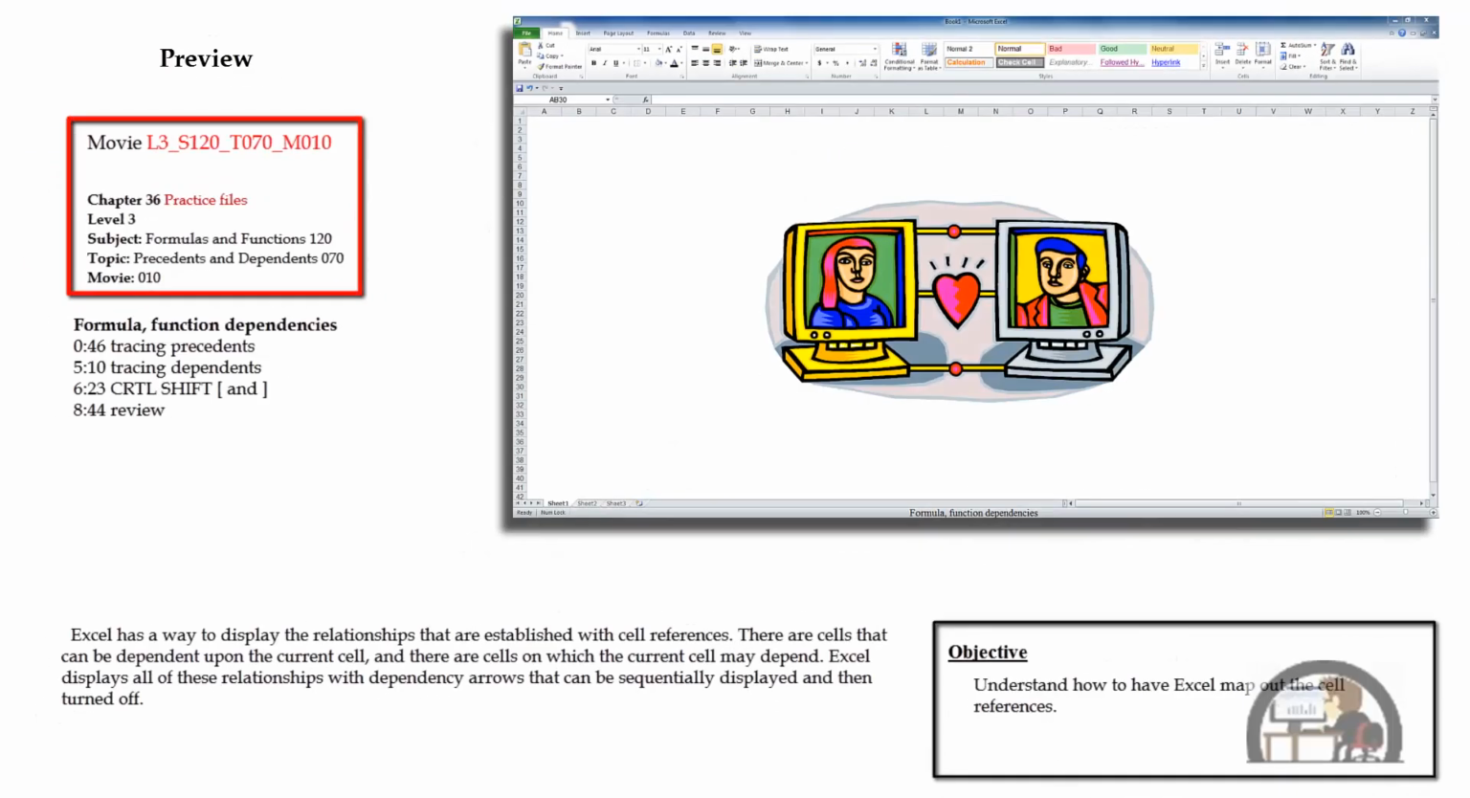This movie is about the relationships established between cells in the form of dependencies. We're going to use some Excel functionality to trace precedents, which are the cells that are upstream in the calculation sequence that are providing values to other cells. We're going to trace dependents, which are cells that are downstream in the calculation sequence that are depending upon values generated from other cells. And we're going to do both of those things by setting up dependency arrows, which we can remove with a click.